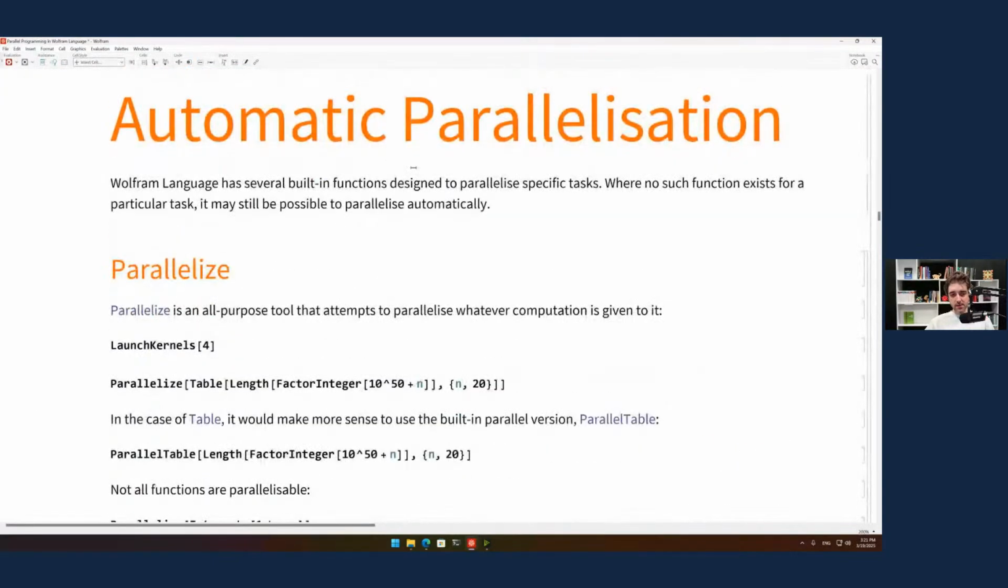Okay, so far we've been looking at managing kernels, but let's actually start doing things with them. So we'll start with a fairly high-level all-purpose function called Parallelize. What Parallelize does is it takes any piece of Wolfram Language code and tries to execute it in parallel. So, let's see what the examples here are.